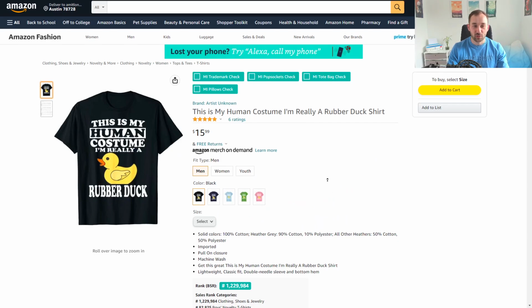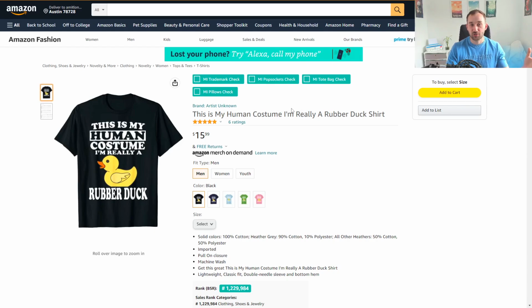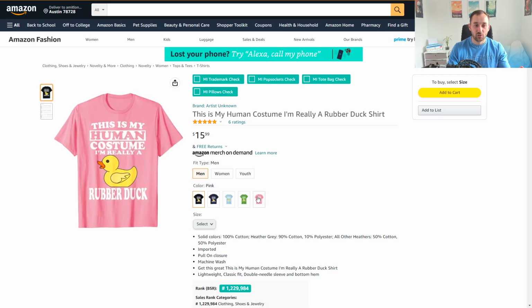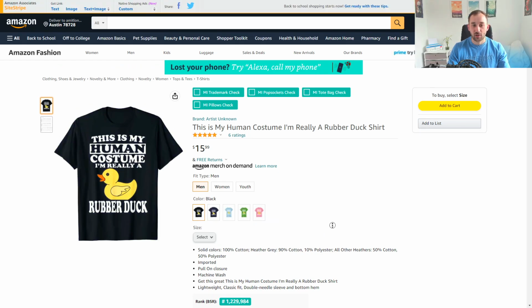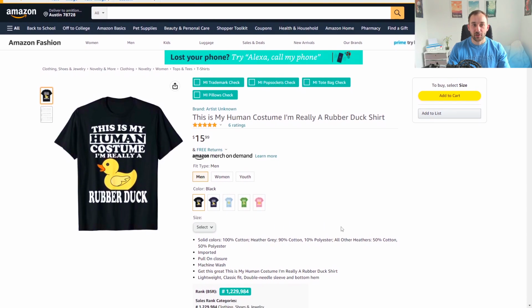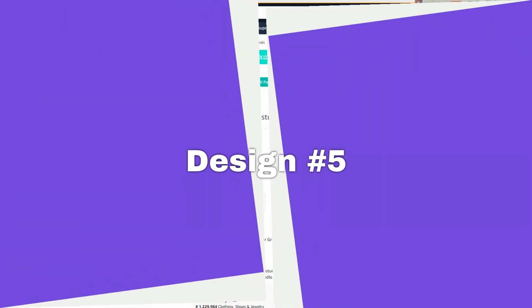And what you could do is, rather than thinking of animals, just think outside the box. Maybe we saw the traffic cone design earlier, maybe put traffic cone in there. Or think of different food items, like if you put I'm really a donut, that would make for a very funny t-shirt as well. So yeah, you just have to think outside the box and make a funny design that not as many people would have thought of.